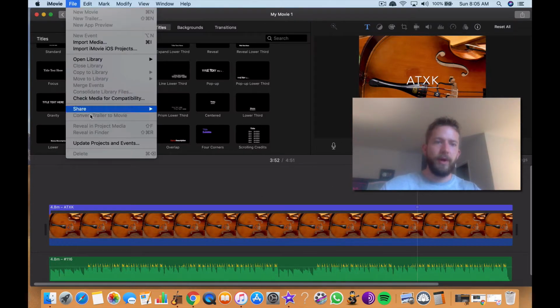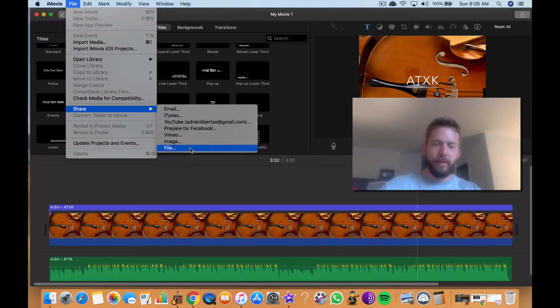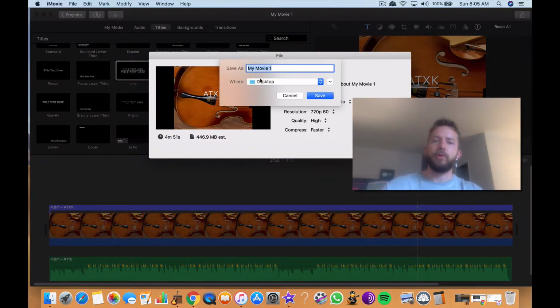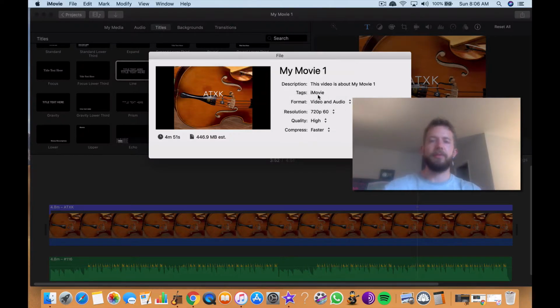Now you go file, share. Export it to desktop, call it whatever you want. We'll just call it the same number I used before. So now you're ready to export it, hit save.